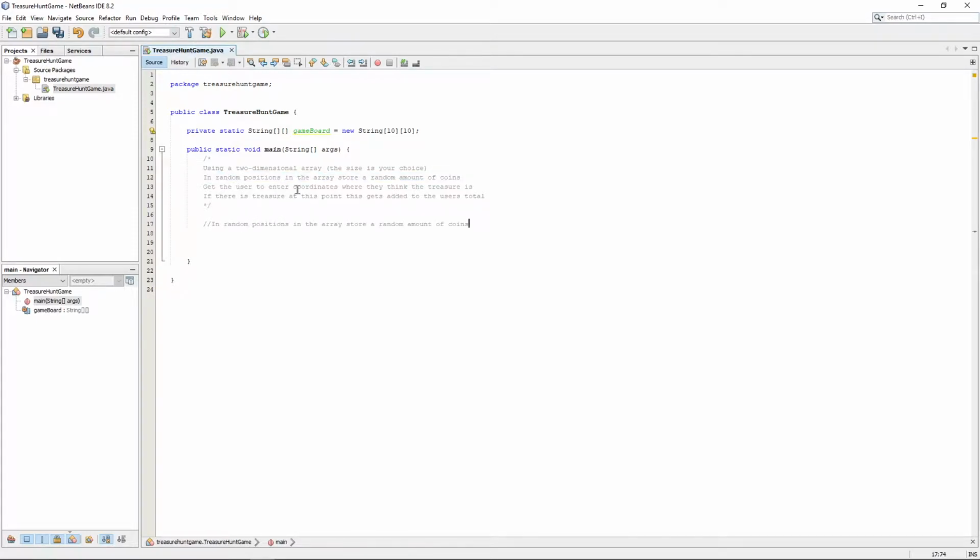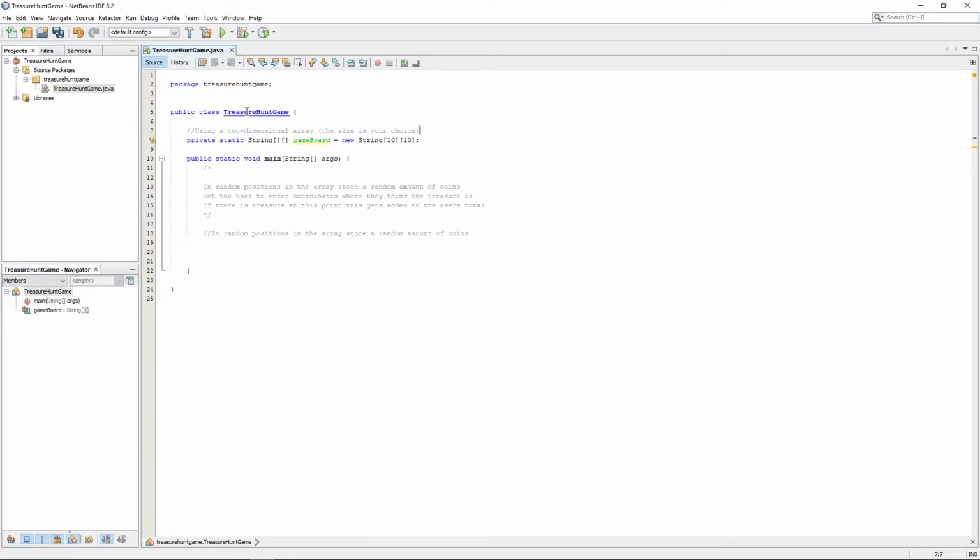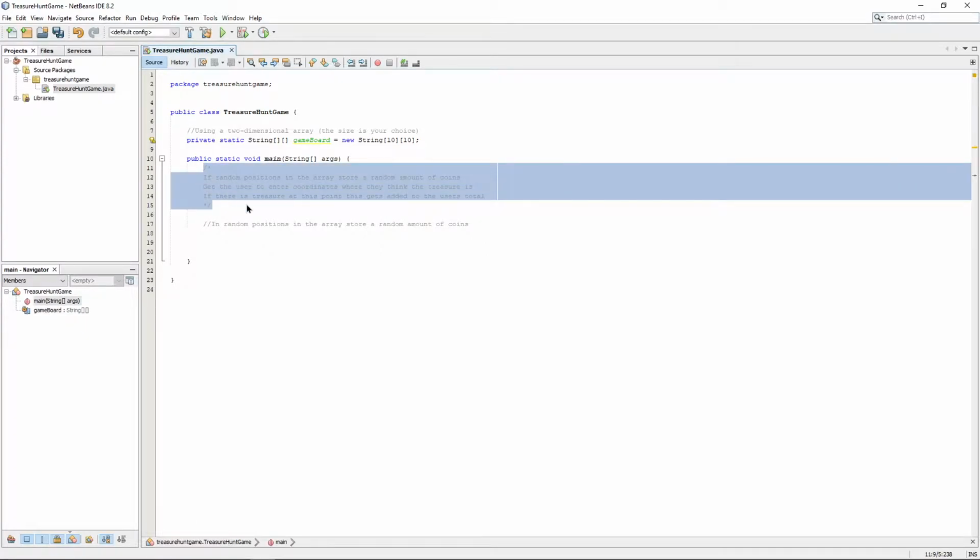So that's going to be my task. Well, let's split these up as well as we're doing it. So we've got, using a two-dimensional array, the size is your choice. Alright, so this is the game board. We know that because it's called the game board. Easy peasy. Alright, and they're the tasks that I haven't done yet.